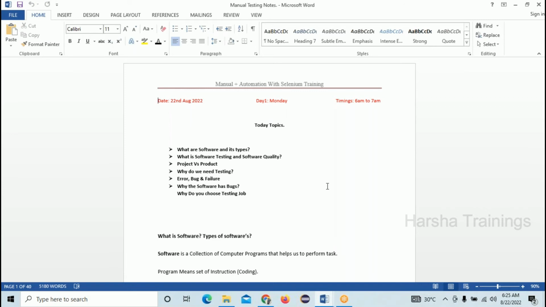What is the use of software? To perform a particular task, right? If it hasn't performed any task, then what is the use of software? So if anyone asks you what is meant by software, of course they won't ask these basic questions, but you should know what is meant by software and the types of software.